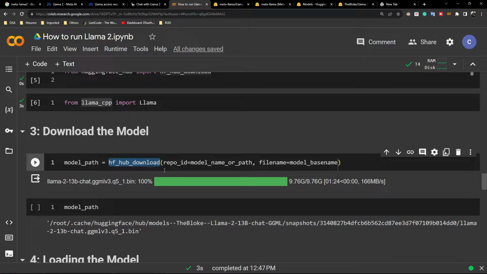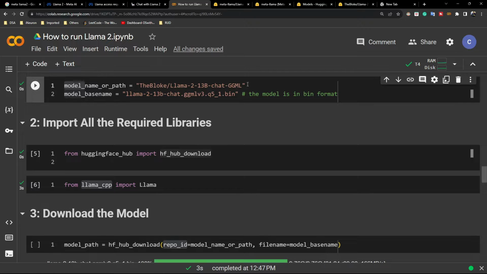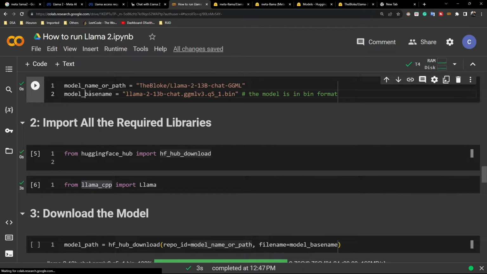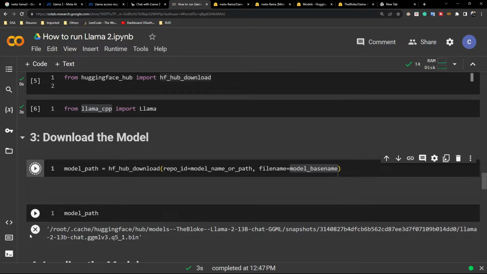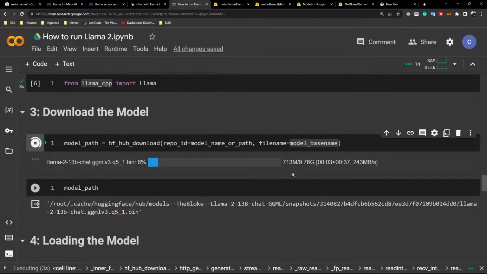Now, first of all, you need to download the model. To download the model, you need to give the repo ID. Repo ID is nothing but your model name. So this is the URL I'm giving. You also need to give the file name, like which particular file you need to download. So here you need to give this base name. Now it will automatically go to the repository and download it for you. See guys, it's downloading, and this is around 9.76 GB. So let's wait. It will take some time.